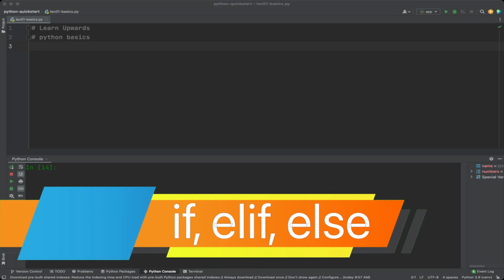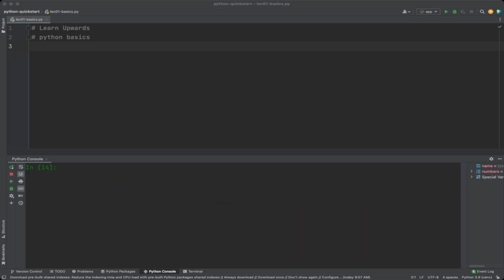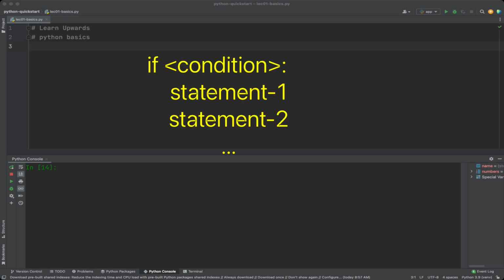So let's begin. An if statement is used to check if a certain condition is true. If the condition is true, the code inside the if statement will be executed. If the condition is false, the code inside the if statement will be skipped. This is the way Python handles the decision flow. The syntax is if condition statement. Note that we need to indent the statements under the if condition to make it part of the if block.